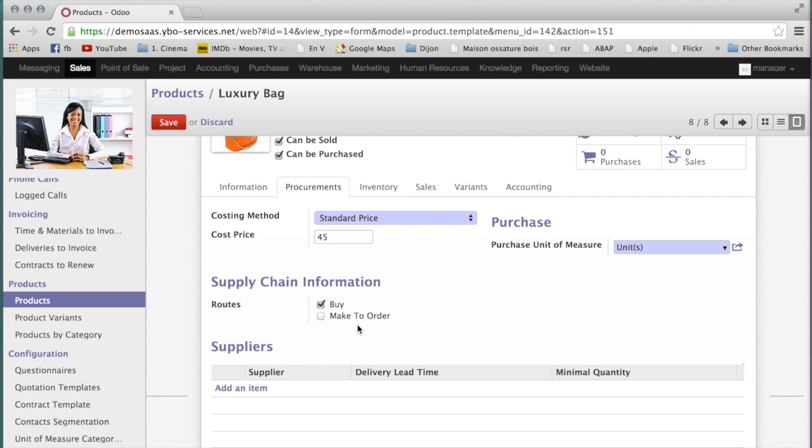The other information is make to order. It means that you will only produce or purchase the bag if you have an order. So, if I want to purchase a bag as soon as I have an order, I can click here on make to order. This way, the system will automatically create a purchase order as soon as I have a sales order that is confirmed. Let's continue.